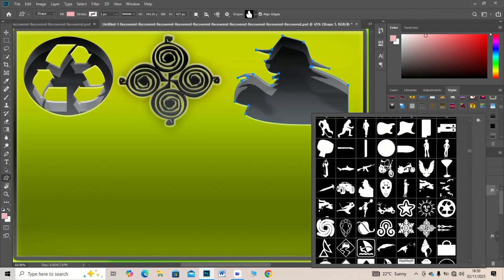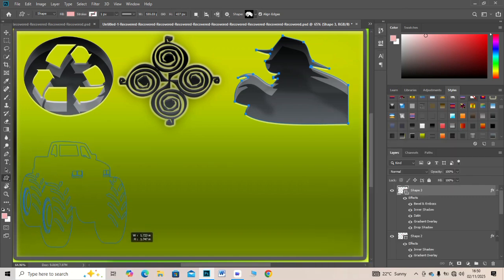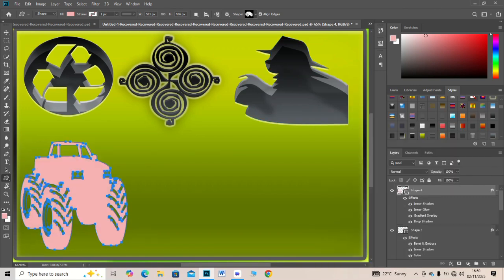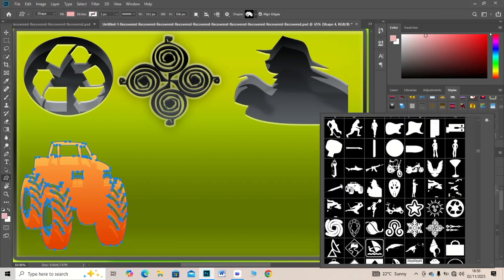Now go to the filter and select motion blur. Set the angle to 0 for horizontal speed. Increase the distance until the blur looks stretched.